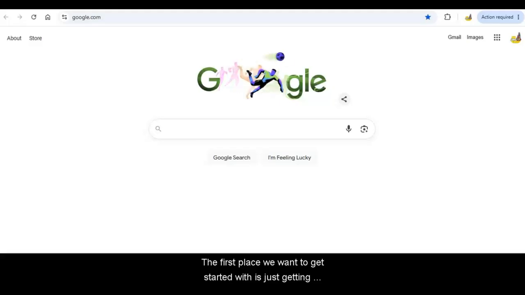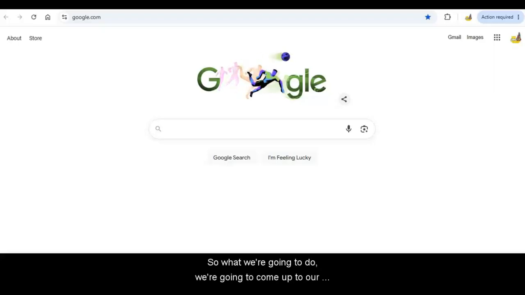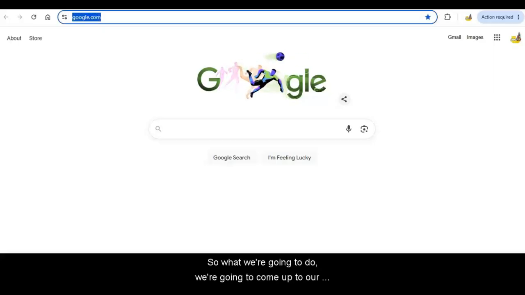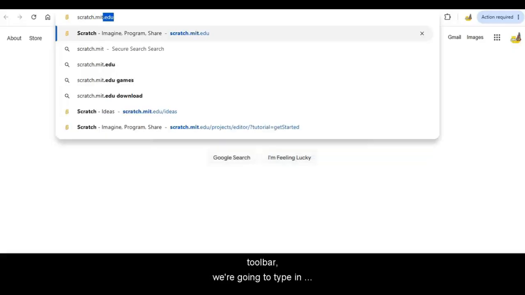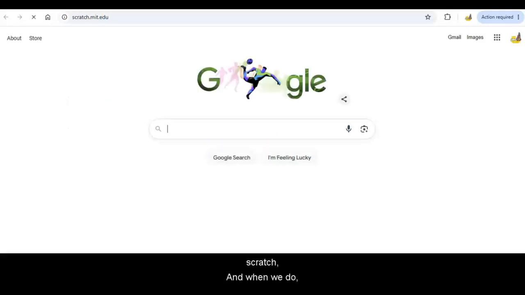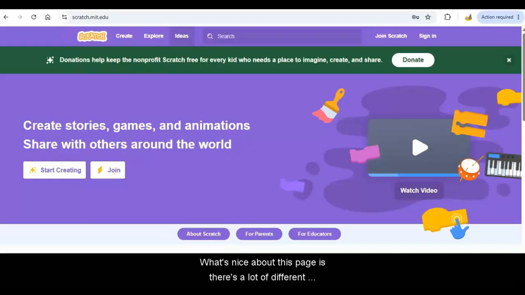The first place we want to get started with is just getting into Scratch and starting the program. For those of you that have never used Scratch, this will be the first place to start. So what we're going to do, we're going to come up to our toolbar and type in scratch.mit.edu. And when we do, this will take us to the primary Scratch page. What's nice about this page is there's a lot of different things on here that'll help you get started.